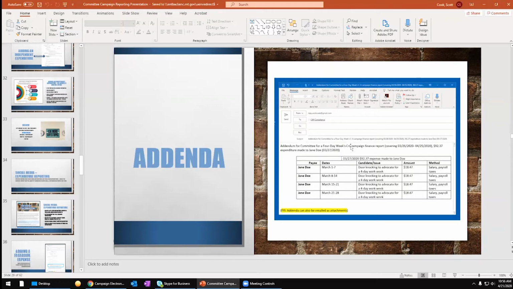The best use for an addendum is if you have, say, 40 expenditures to that one entity. Instead of putting in 40 different expenditures in a finance report, which would take quite a bit of time, I just put in one expenditure and then break it down with all that required detail in an addendum that you email to us, and then we can attach that to the report.